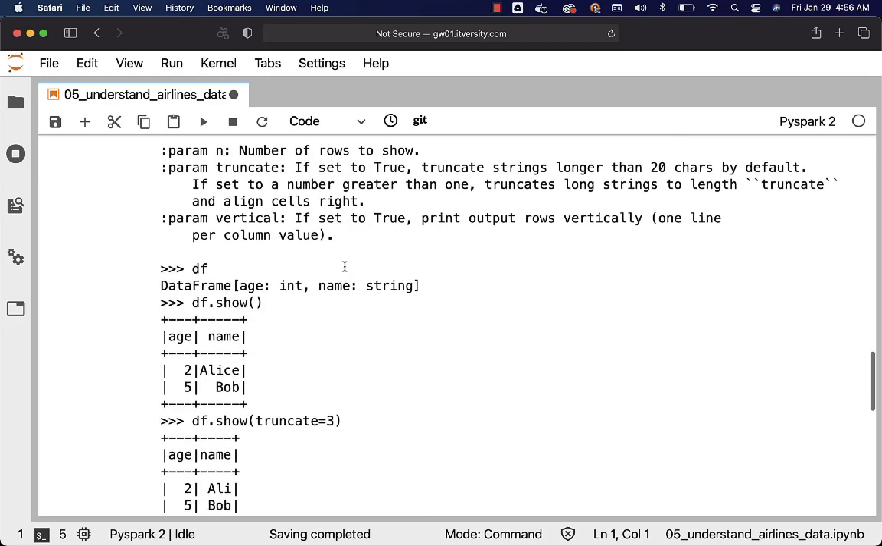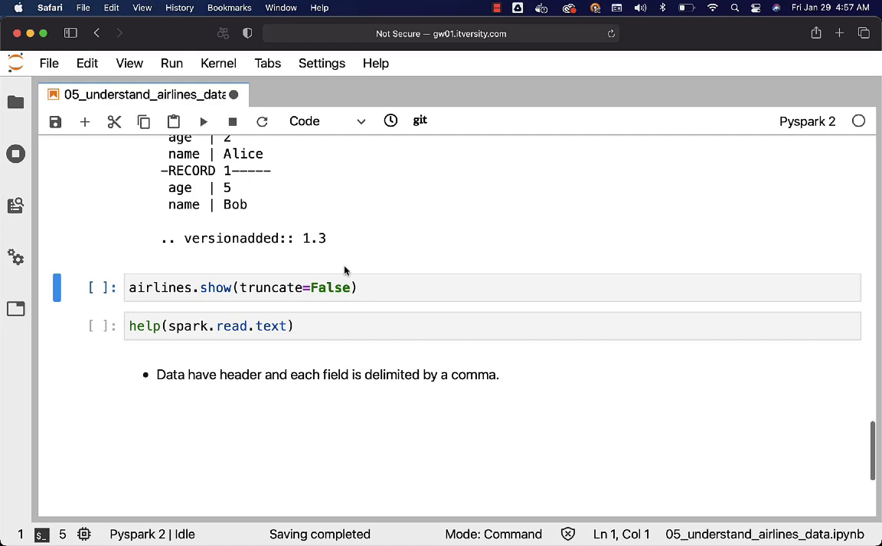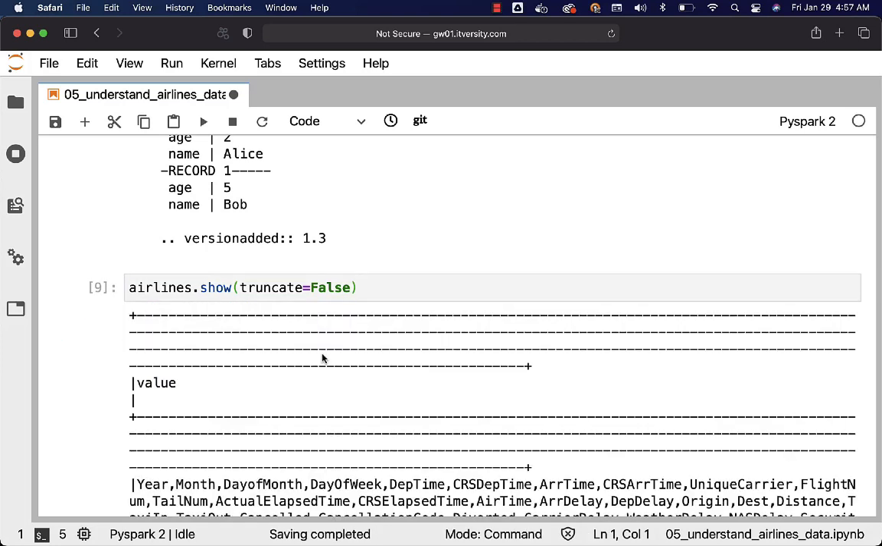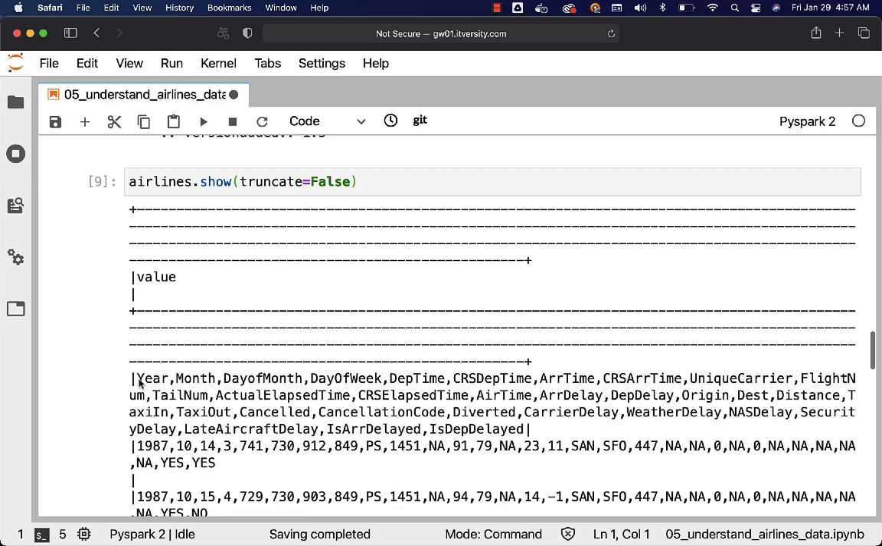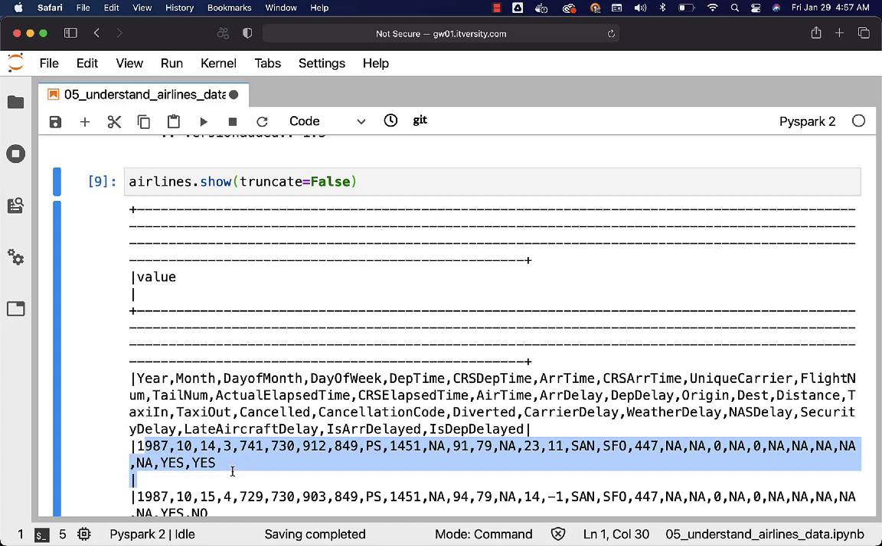Now, using airlines.show, let's preview the output here. It will give us the details about how the data looks like. In this case, we have to set truncate equal to false because the length of each record is quite big. If you do not use truncate equal to false, then it will show only part of the data. For that reason, we are setting truncate to false and running this, and we should be able to see the output. You can see there is a header for our dataset, and then this is how the actual dataset looks like. So using spark.read.text and then show on top of the data frame, we are able to get how the data looks like.